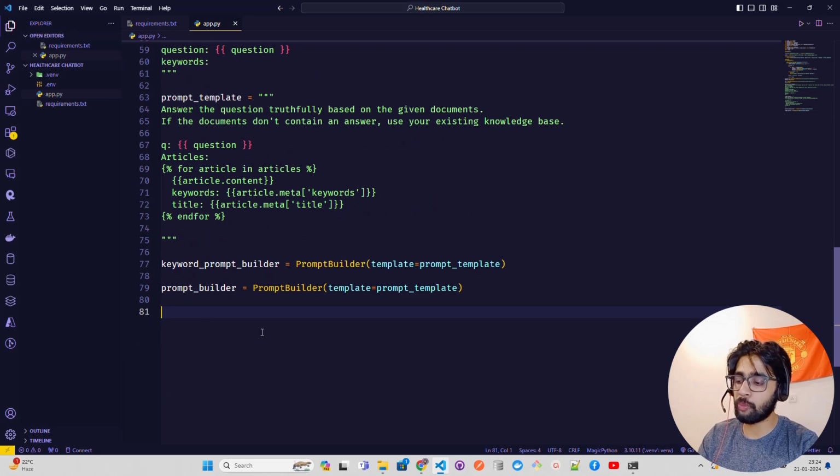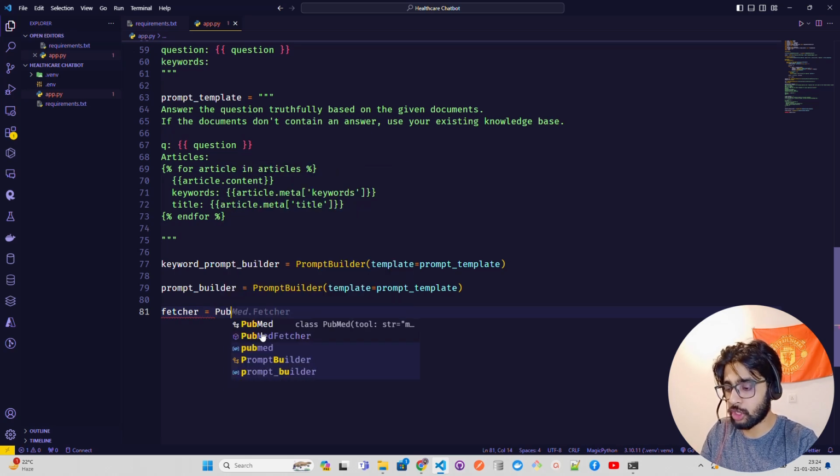Now, once you have the prompt builder, let's use the fetcher. So I'm going to write fetcher, a variable, and then I'm going to use the fetcher here, PubMed fetcher component. So let's use the PubMed fetcher.